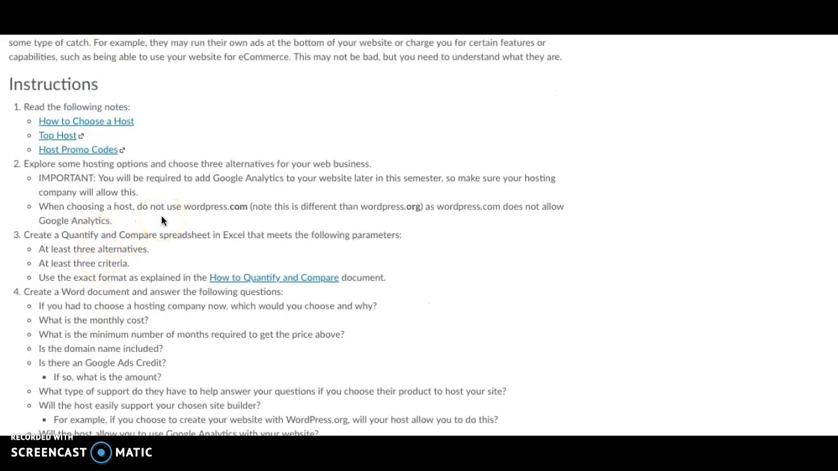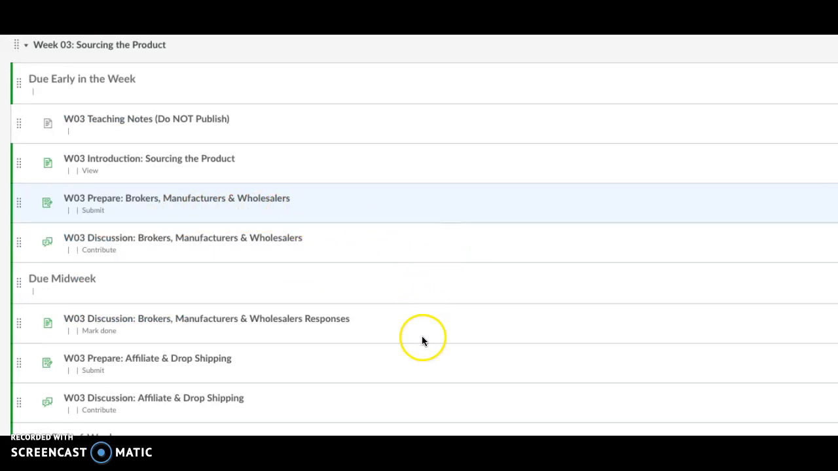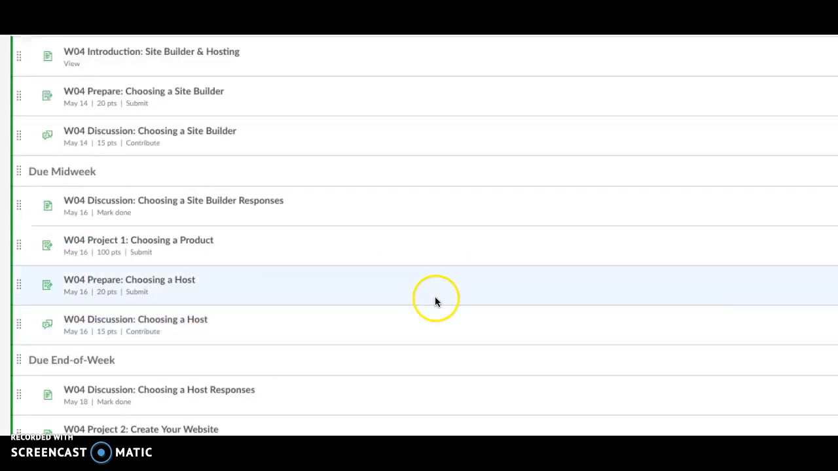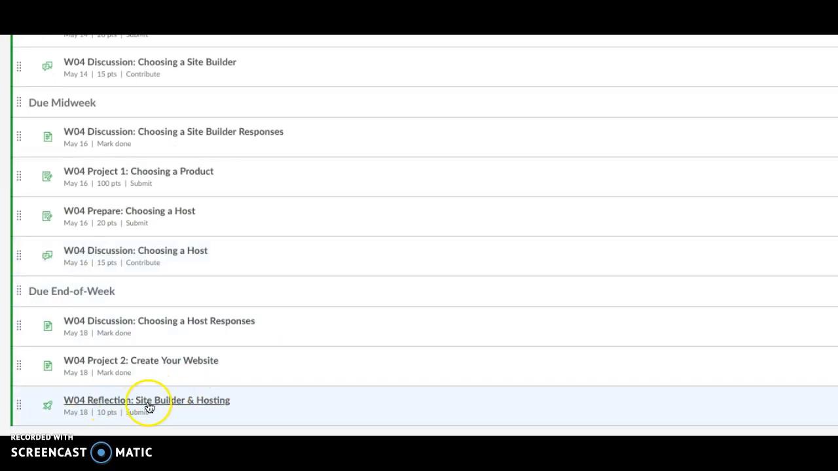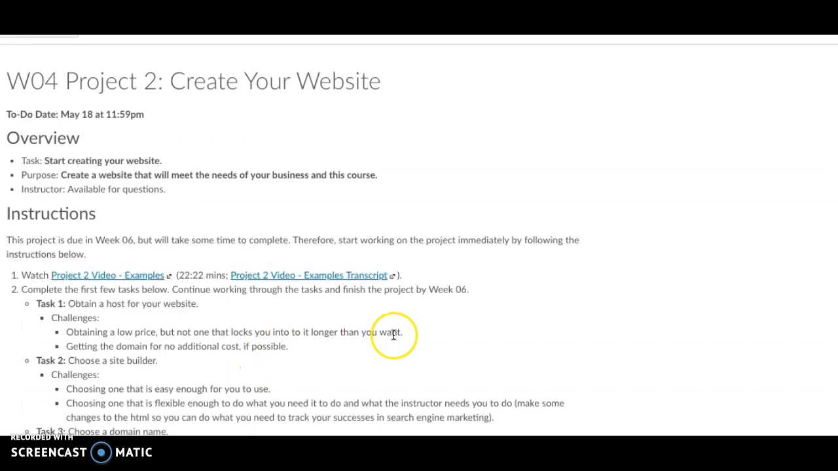But that assignment will really run closely to the choosing a site builder assignment as well. Then you'll have a weekly reflection here, and I am going to jump into Project 2 requirements. Project 2 is time consuming, though I think a little more simple than Project 1. There are 5 tasks to complete in Project 2, and then I'll really be assessing you on 3 points.